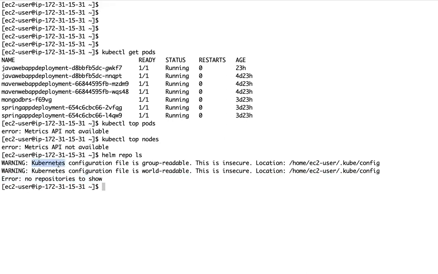You are getting a warning. Why are we getting a warning, guys? When I'm executing this helm repo ls, what is the meaning of this? This kubeconfig file is group readable and world readable. What does it mean? It has 777 permissions. It is giving a warning. If you don't want to get a warning, you change the ownership or mode.